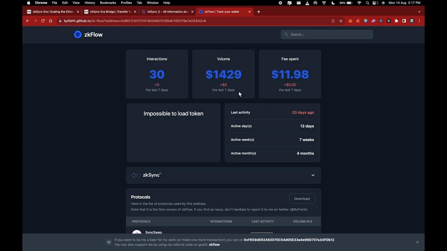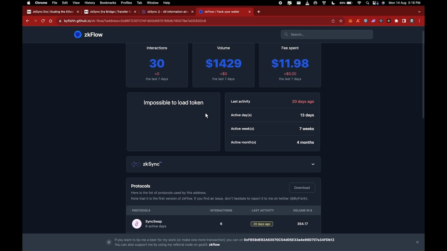This is a platform that guides you on how your progress is on ZKSYNC mainnet. On the platform, you just have to input your wallet address, and it will show you all the volume you have made, the interactions, and the fee you have spent. The link will be in the description as well, so it should be easier for you. So this is one of my wallets that I'm using to farm ZKSYNC.